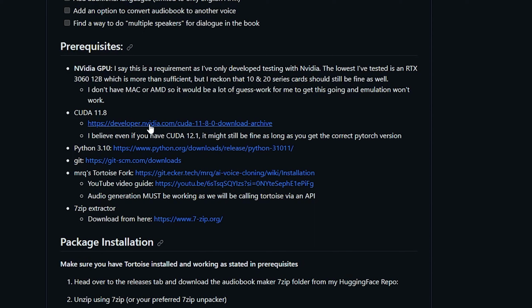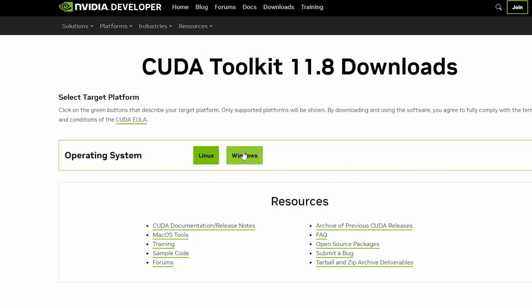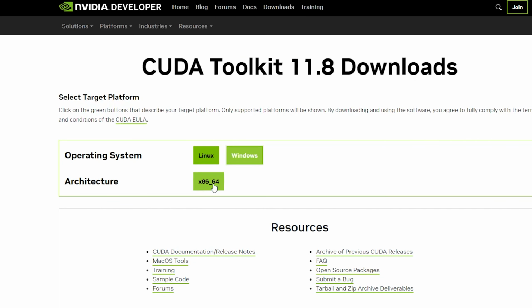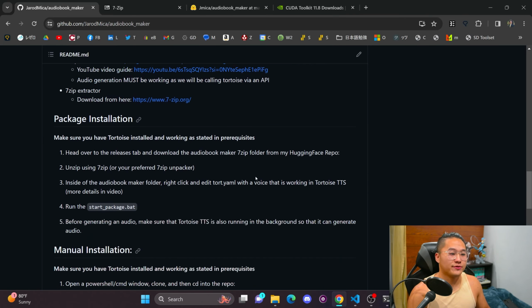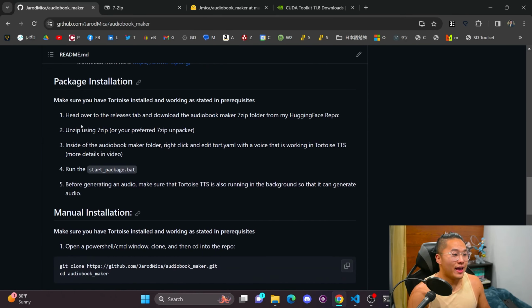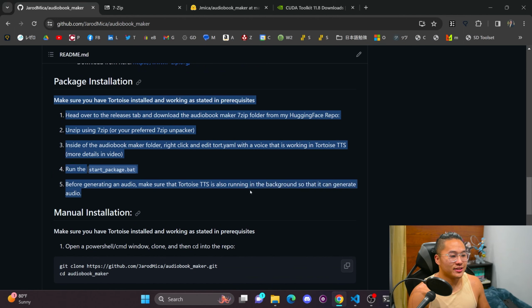And then also later along the line, if you are running into any CUDA issues, make sure you have CUDA 11.8 installed, and the link is down in the GitHub. You go to Windows, x64, 11 or 10, and then you download the exe local and then run through the wizard for that installation. And so those are the prerequisites for running this audiobook maker. And then we're going to do the package installation in this video.